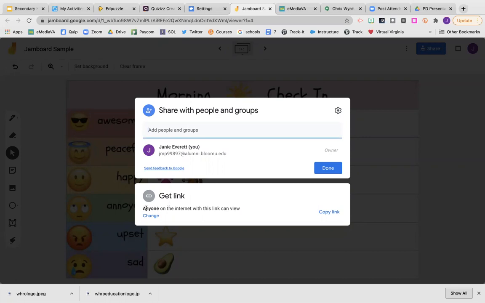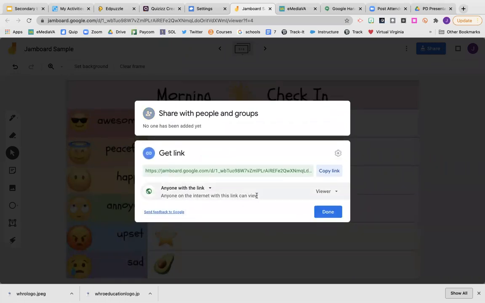Right now, I have it set to anyone on the internet with this link can view it. So if I copy this link and I give it to my kids, they're going to be able to see my morning check-in, but they're not going to be able to move anything around on it. You might have to play around with these settings a little bit. Now I have it as only people added can open this link.